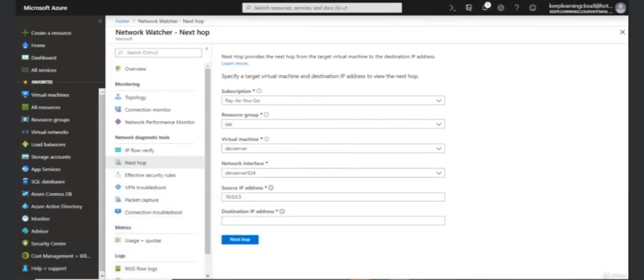Next hop is to determine if the traffic is being directed to the intended destination by showing the next hop. This will help determine if the network routing is correctly configured. When you create a virtual network, Azure creates several default outbound routes for the network traffic. The outbound traffic from all resources, such as virtual machines, deployed in a virtual network, are routed based on Azure's default routes. You might override Azure's default routes or create additional routes.